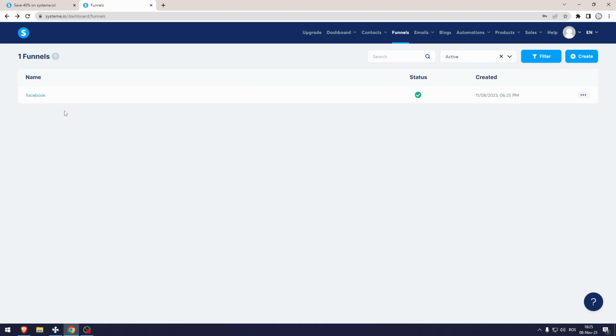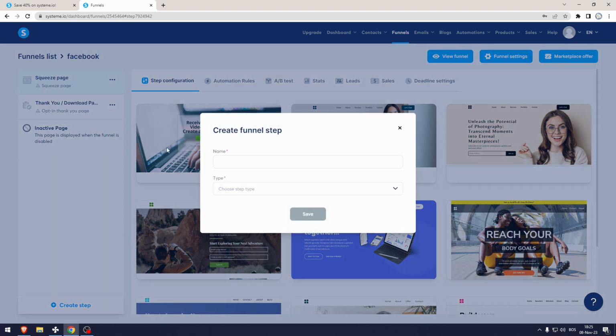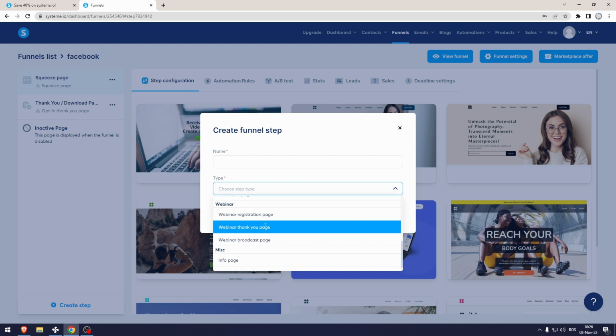Now that we've done this, click on the funnel. And from here, you can see these 2 steps right here. This is the squeeze page, and this is the thank you, aka the download page. Now you can create a step or just create a new page. These are the pages that you can add.